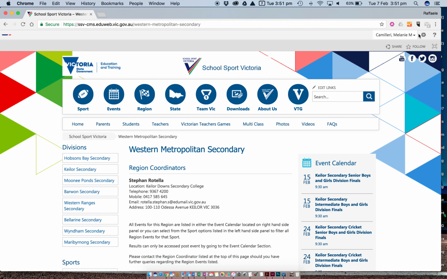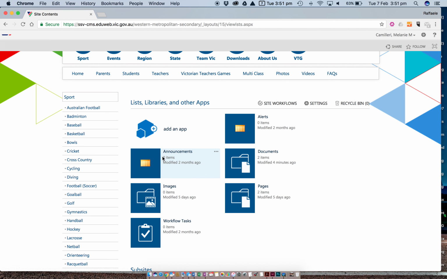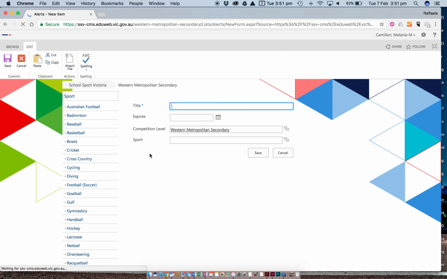And now I'm going to go to the cog at the top right hand corner of my page, and I'm going to click on Site Contents. You'll see now there's an Alerts folder and there's an Announcements folder. Okay, it's a very similar look to the old website. So we're going to create an alert. I'm going to select Alert, and I'm going to click on New Alert. It knows I'm in the Western Metro Secondary page, so that's good. So click New Alert. And what's the alert going to be?